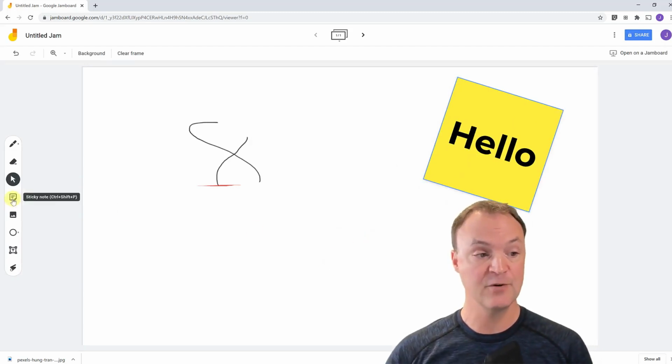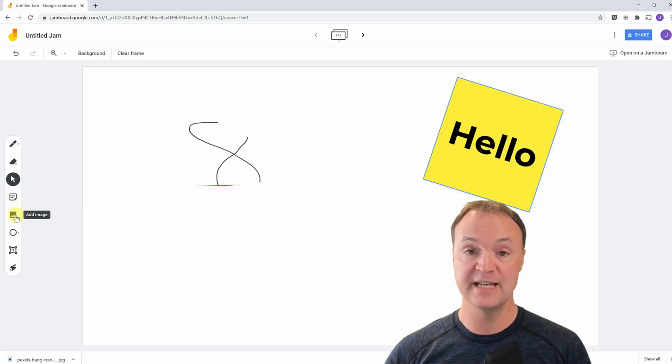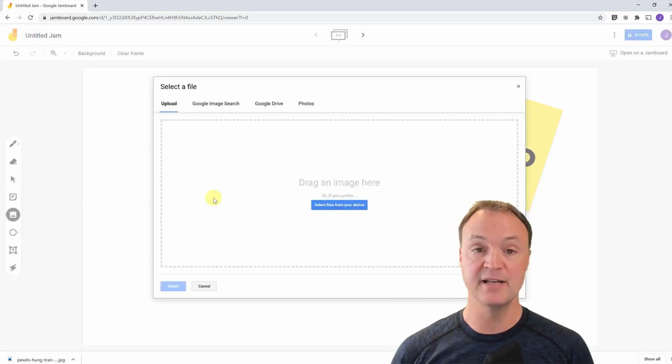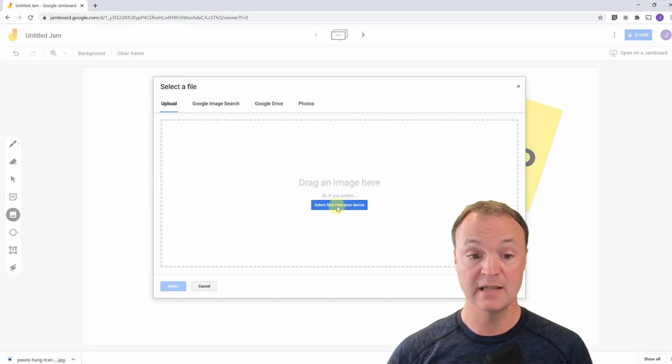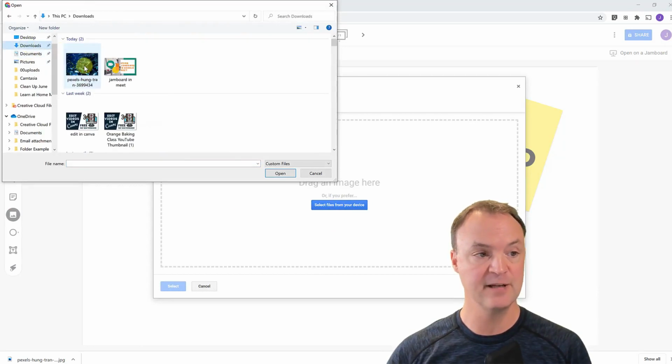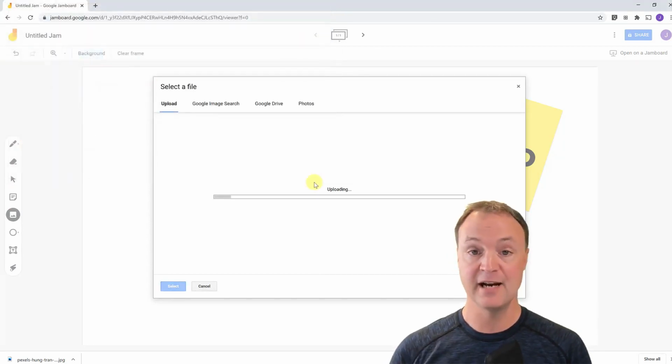Now, as I go down, you can see below the sticky note is the add image. There's a few different ways that I like to use add image here. I'm just going to click on this. You can see you can upload from your computer. So if I select from my computer, I'm going to go to my downloads here and grab an image and upload it.